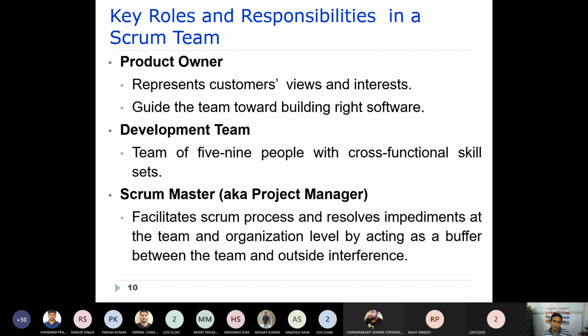Ultimately, he helps the team build the right software, because if the requirements are not known, and the features that need to be developed through a particular sprint are not known, then what will happen? Ultimately, we end up developing the wrong software, right?